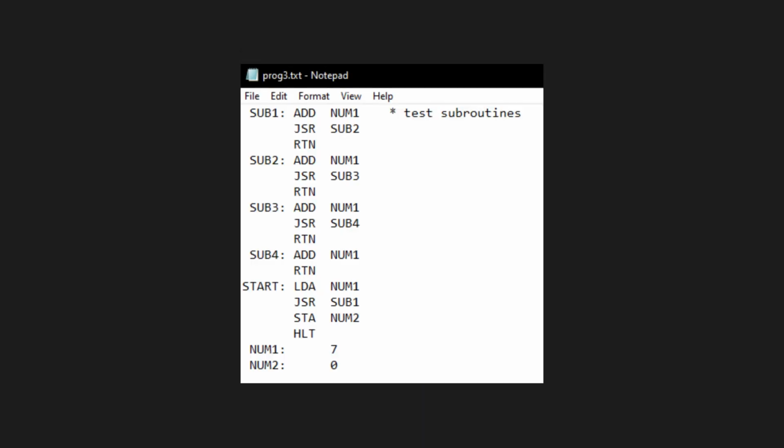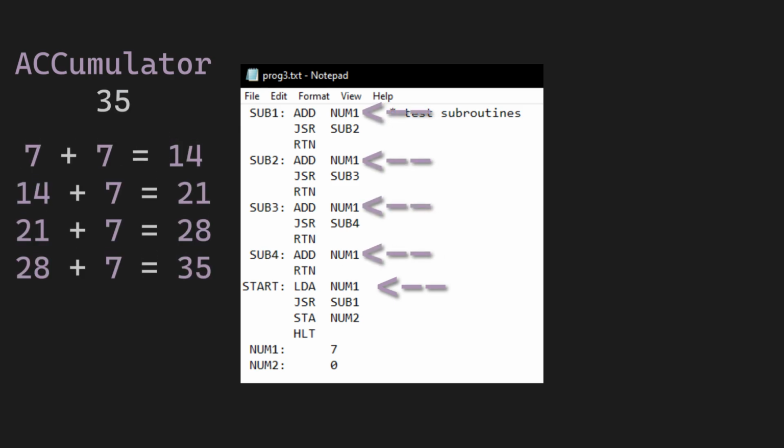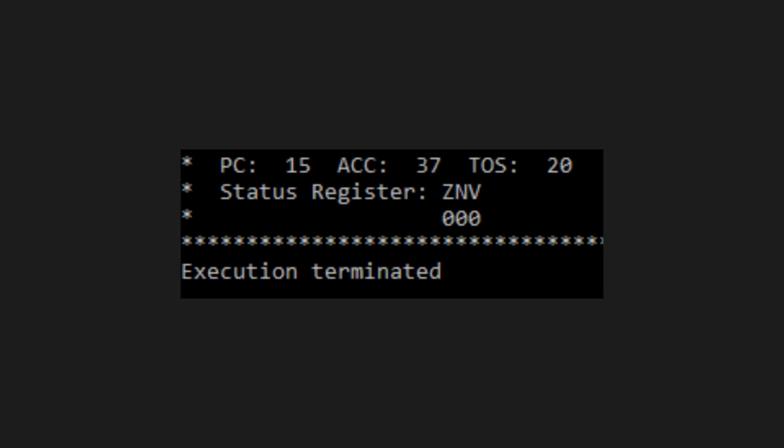However, there is an issue with stacks. The perceptive programmer will realize that if the program is long enough with enough JSR calls, it will start overwriting operand values that are in use. In Prog 3 we test subroutines. First we load 7 into the accumulator and add 7 4 more times to the accumulator. After that we store it in num2. That should leave us with 35 in the accumulator, but it doesn't, it leaves 37.